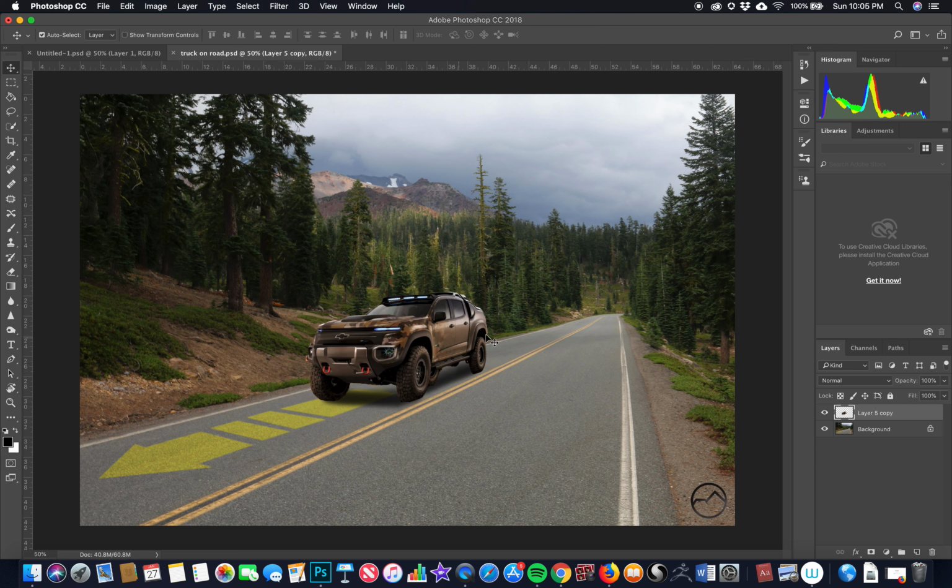So the car looks like it's in the lane. It's a little weird and distorted, but it was a very, very different angle. And that is how you do perspective with a truck in the lane.